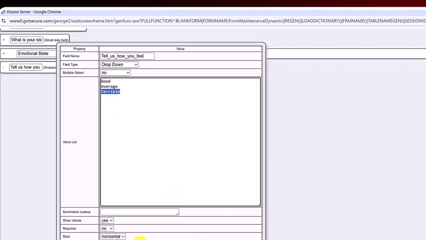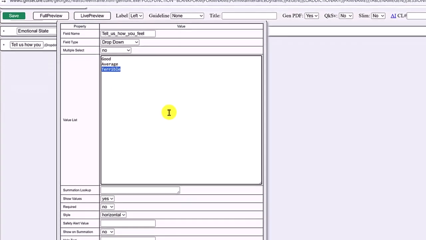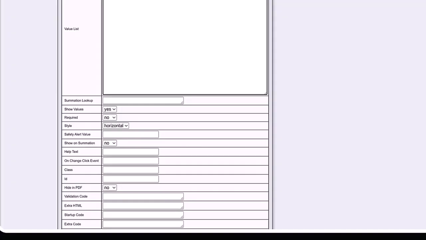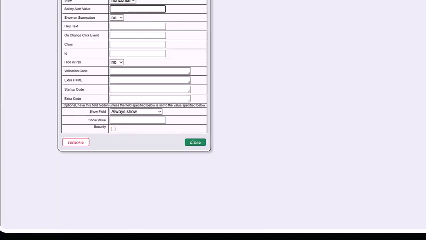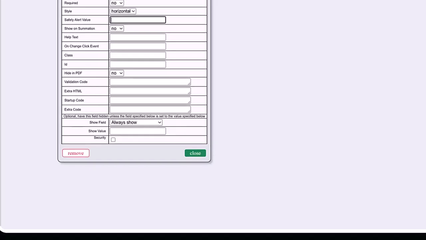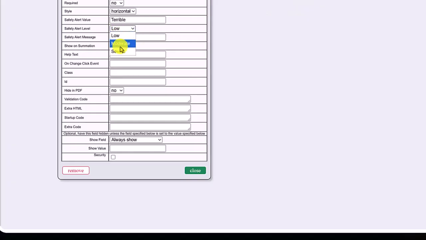So down here, I'm going to say, if they say terrible, I want to notify people about this, right? So let's say that terrible is a safety alert. What is your safety alert value? I'm going to say it's terrible. So I'm going to write here, terrible. Now, what do I want to have happen? Well, I want to make that a moderate or severe safety alert, and I will say, person is uneasy. Pay attention to them.